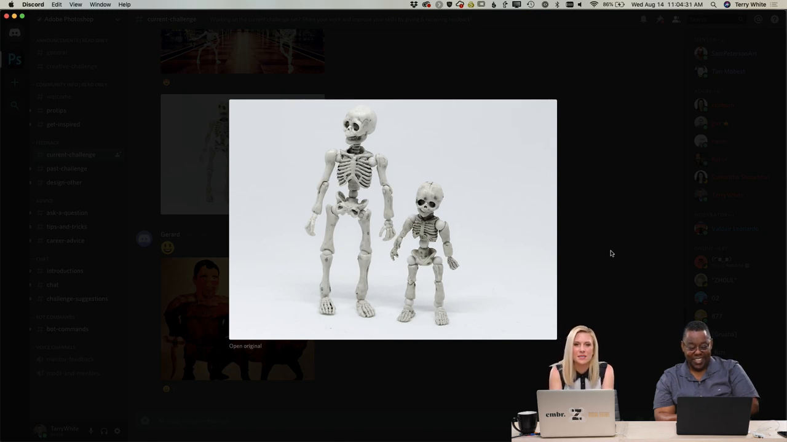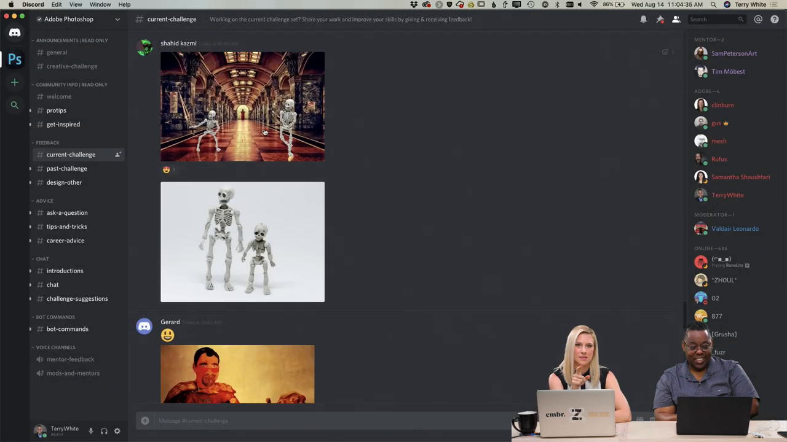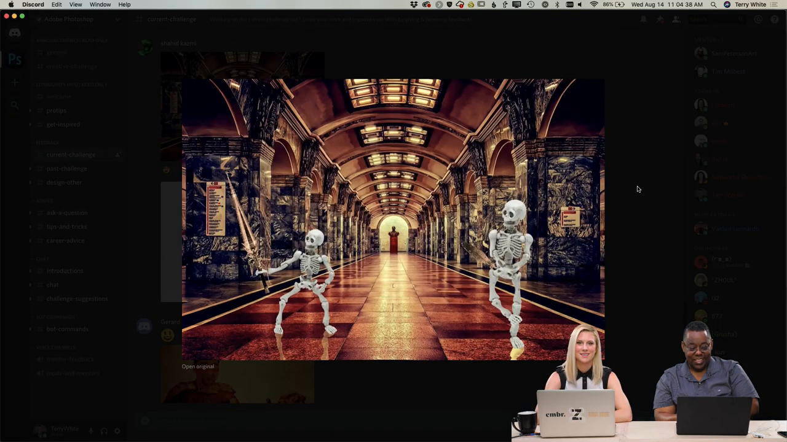This is fun. Is this the original one or the second one? Oh, I think this is the reference. Yeah, there we go. That's super cool. They got swords. But it's nice that you're giving them some weapons.